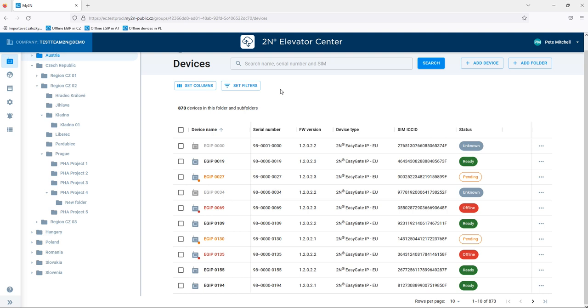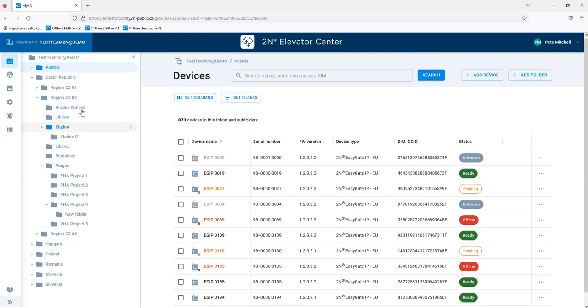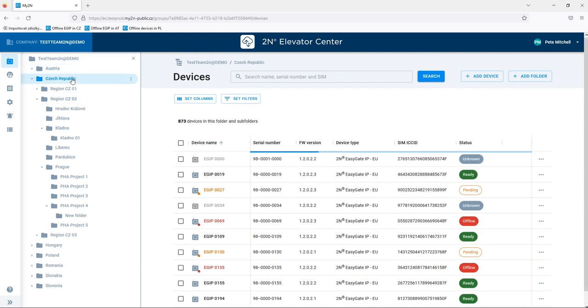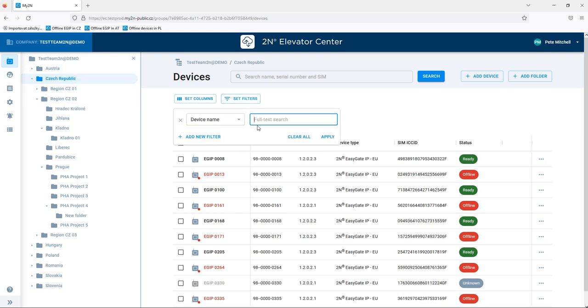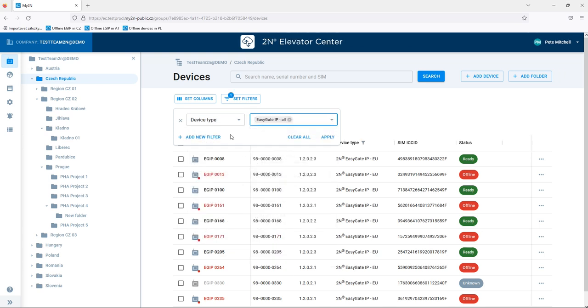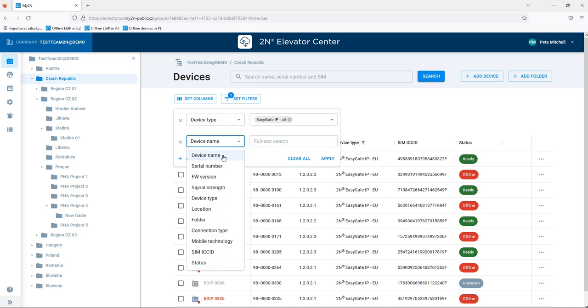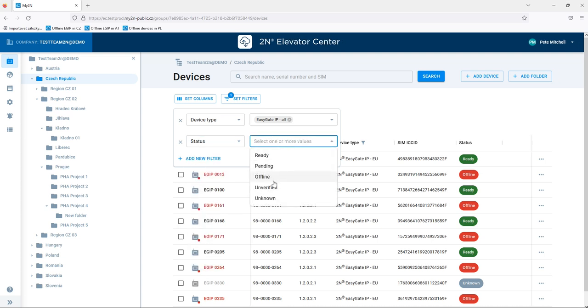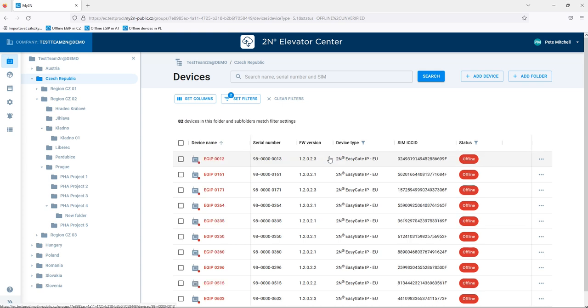Set the filter to see devices of EasyGate type in the Czech Republic with the status offline or unverified. Select Czech Republic. Set the device type filter to EasyGate. And add a new filter with status of offline or unverified. And apply. There are 82 devices that comply with this filter.